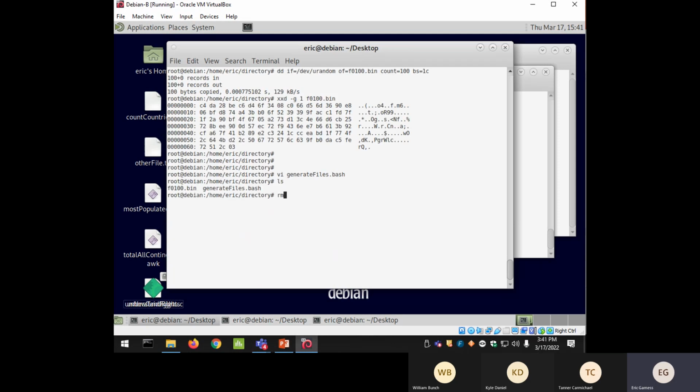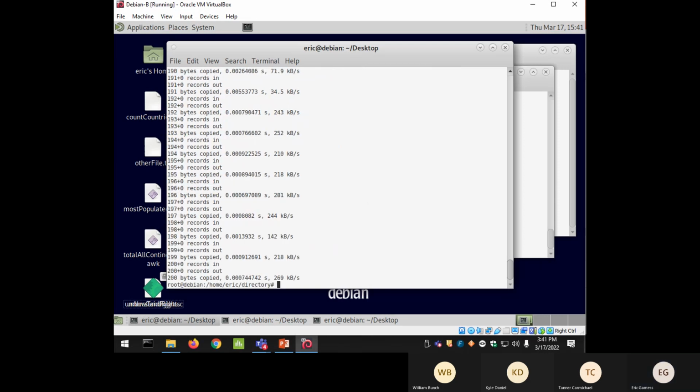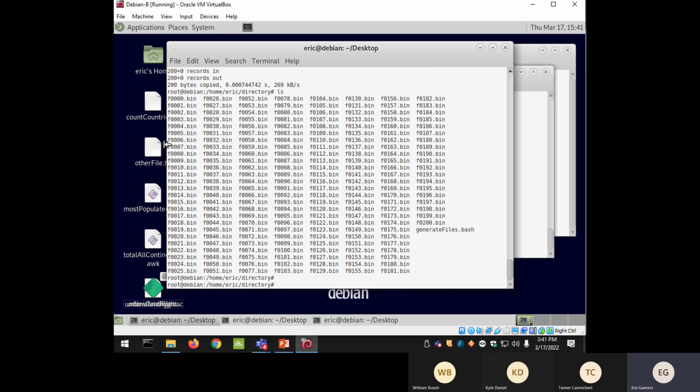So let's see. Let's remove this file. Let's change our write so we can execute the file that we just created. Let's see if it works. So at this moment, we just have the script that I created, which is generate_file.bash. Let's execute it to see. Let's see the result. So look, we have files from 0 to 200. Now, let's see if they are the correct size.